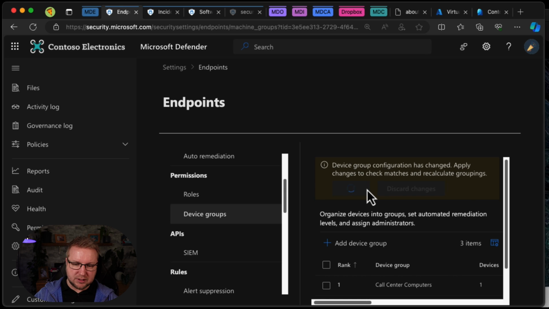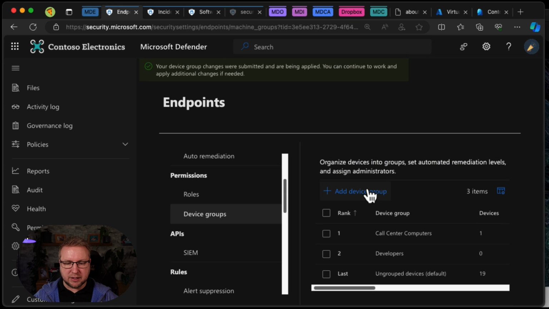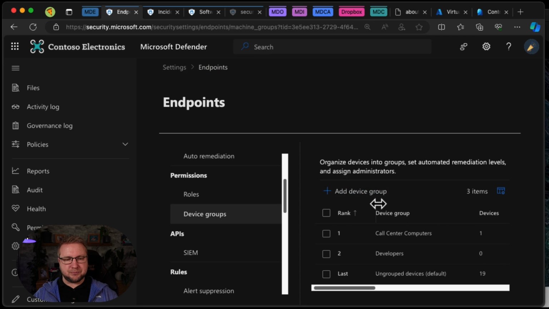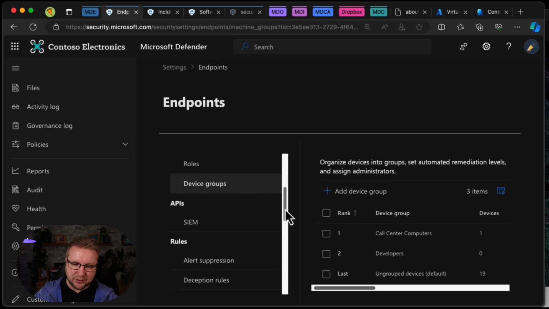If I choose apply changes, that'll go ahead and make those changes within the environment. And you can see I've got no devices in developers, and I've got one device in call center computers. Perfect. So that's our device group configured now. And the reason we configured a device group is because I want to treat these devices differently when it comes to web content filtering. So let's finally go to web content filtering.